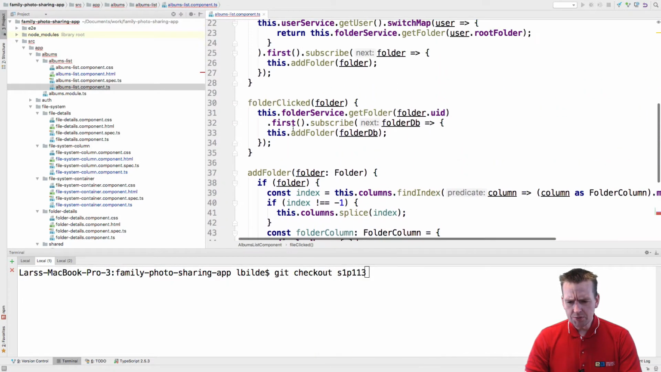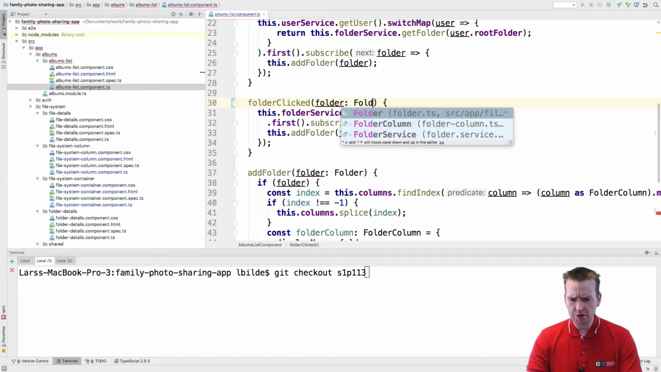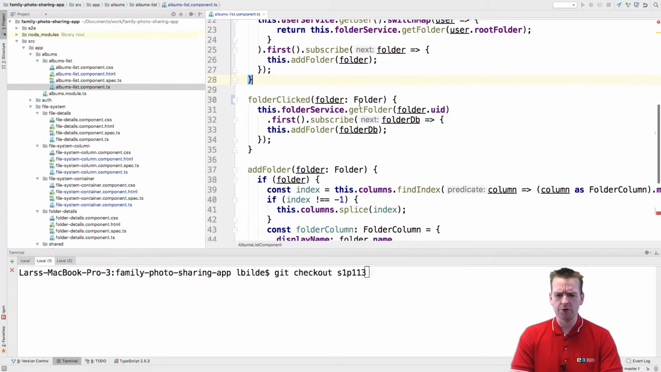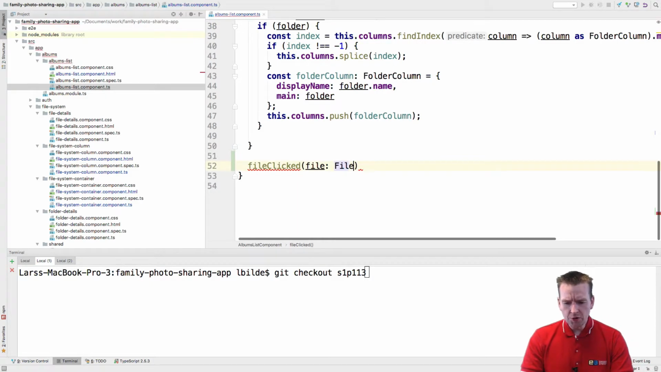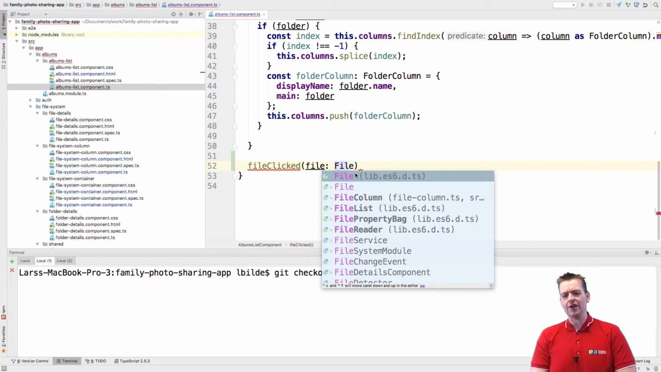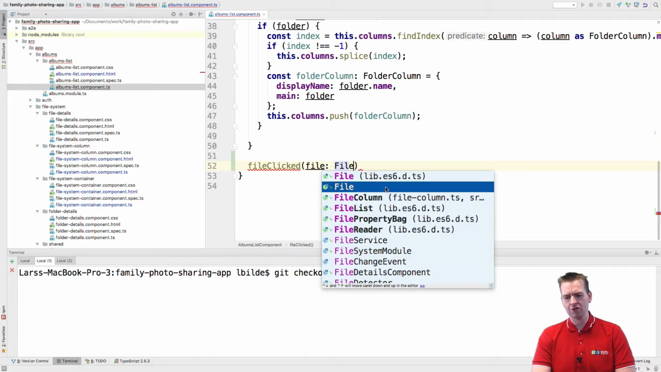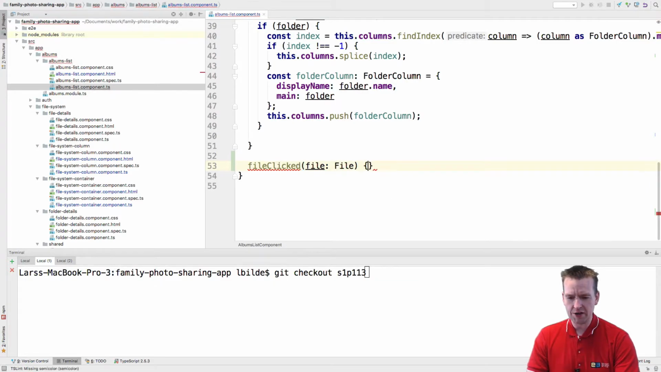Now I just noticed something up here as well. Let's put in folder here just to explain that this is the type folder in the folder clicked. Now there's one more thing, because when I add this, you have to remember that it's this type of file, not the ECMAScript one. So again, remember to make that import right there, and there we go.